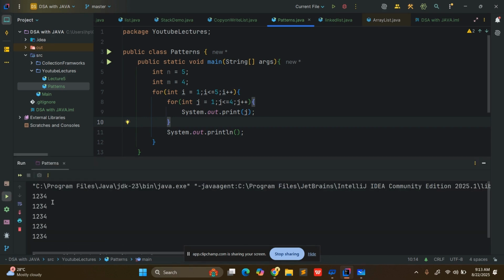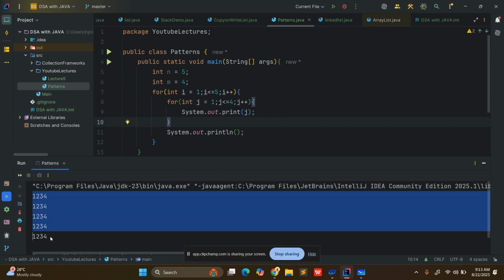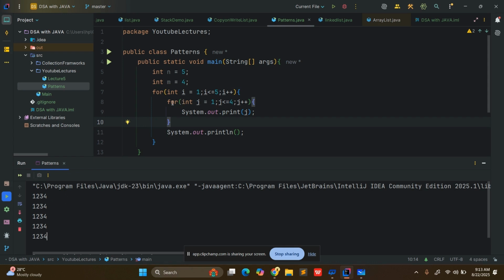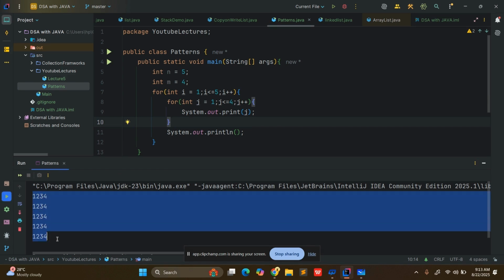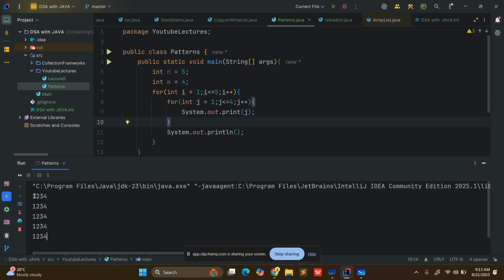You can see how it is printing. This is the first number. You can see the number of rows here. This is one, two, three, four, five rows, right? And every row is printing from j is equal to 1 to j is less than or equal to 4. Four elements it will be printing in each row, right? I would just say that j is indicating the number of columns here. You can see one, two, three, four, four columns.